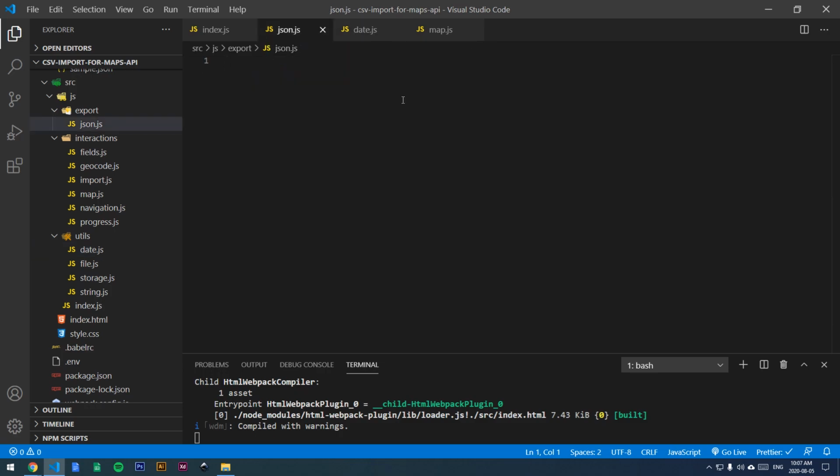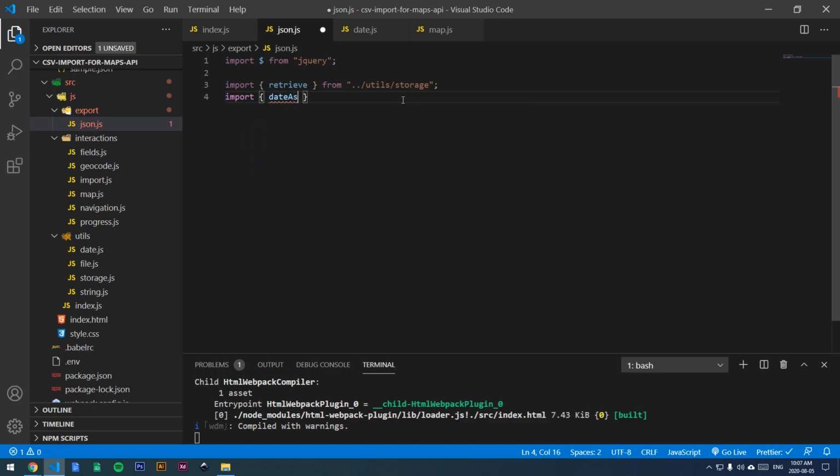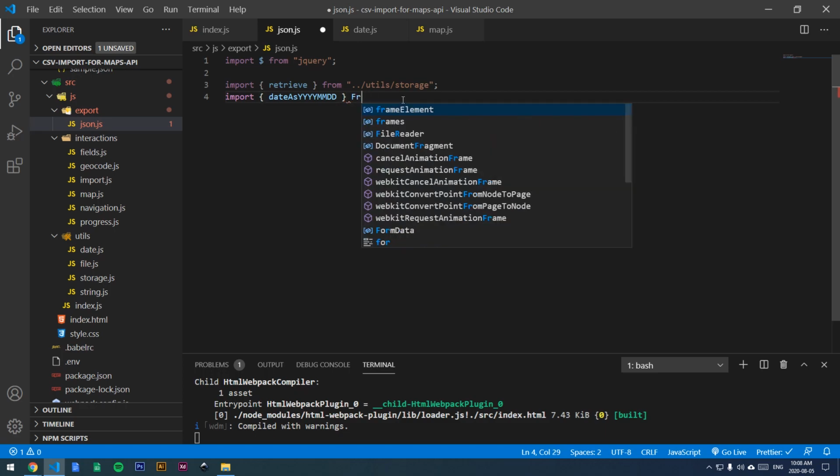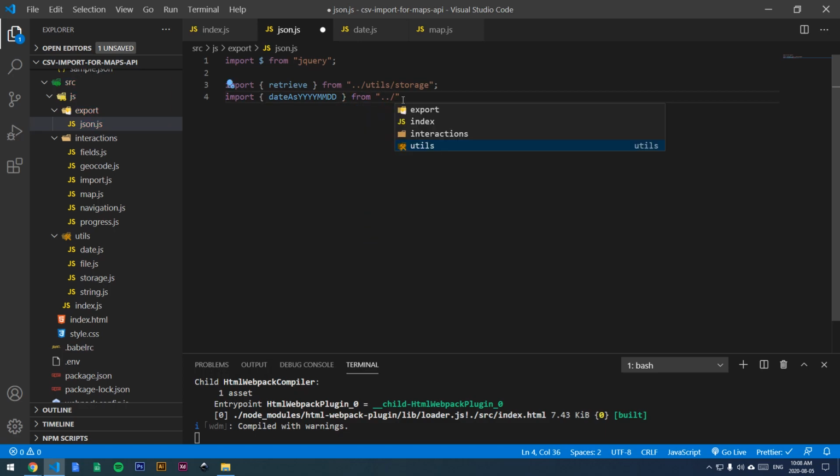So moving on to our json.js file. First we're going to import jQuery again. And we're also going to need our retrieve function from utils storage. And we're going to import this function that we just wrote, dateAsYearMonthDay, from our utils date file.